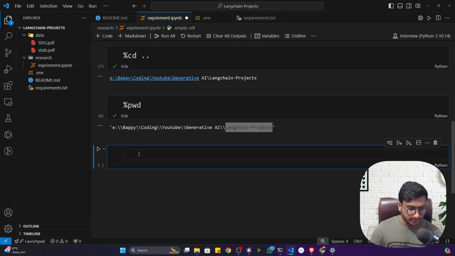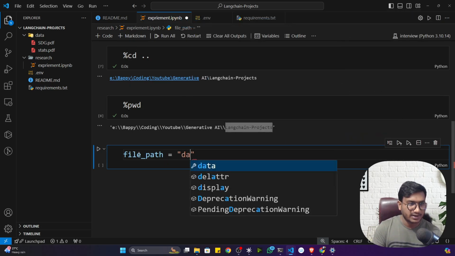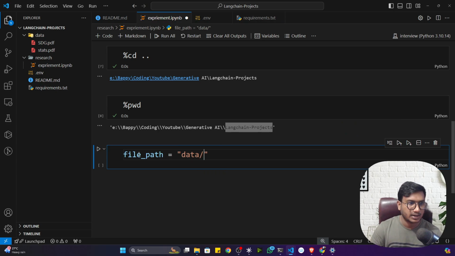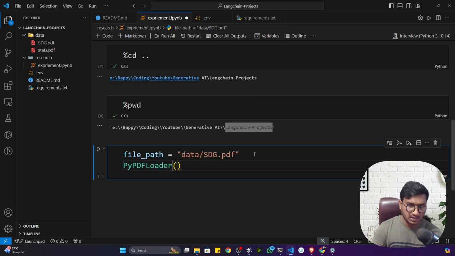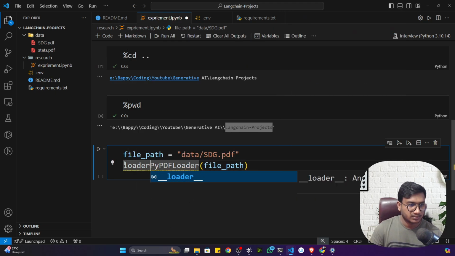Now let me define the file path. file_path is equal to, so my file is present inside my data folder. Okay, data. And let's say as of now I want to load this SDG.pdf. Okay, sustainable development goal. This PDF I want to load. To load it I'll be using PyPDFLoader. Inside that I'm going to pass my file path, and it will give you a loader object.